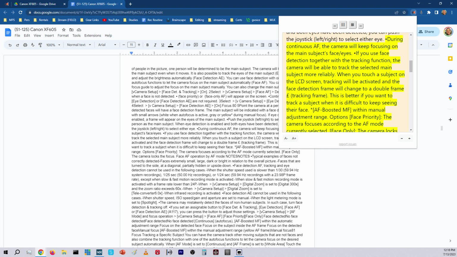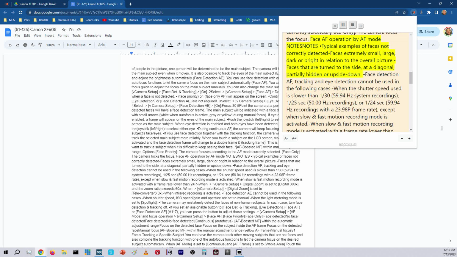*AF boosted MF within manual adjustment range. Options: face priority, the camera focuses according to the AF mode currently selected. Face only, the camera locks the focus. Face AF operation by AF mode. Notes: typical examples of faces not correctly detected: faces extremely small, large, dark, or bright in relation to the overall picture; faces that are turned to the side, at a diagonal, partially hidden or upside down.